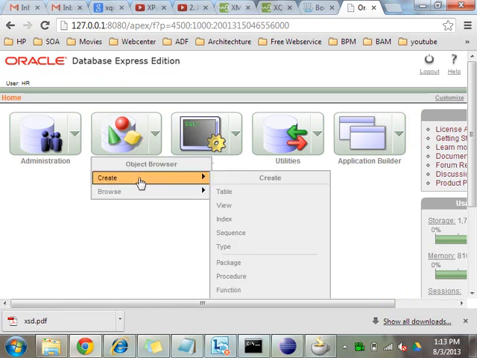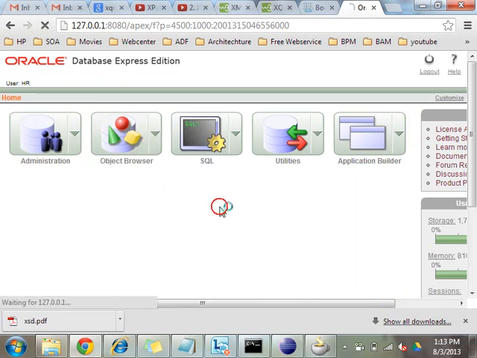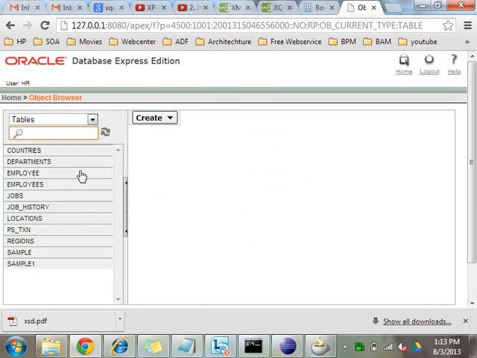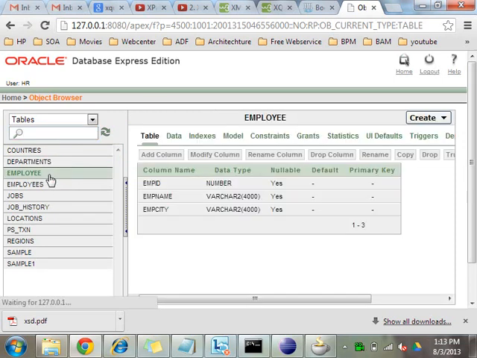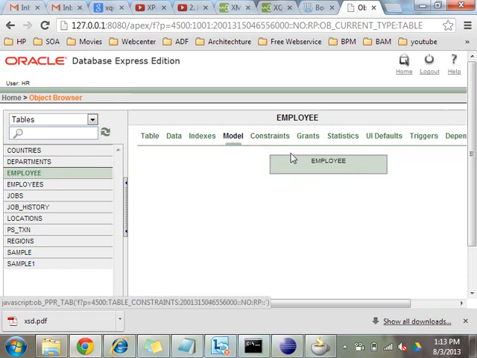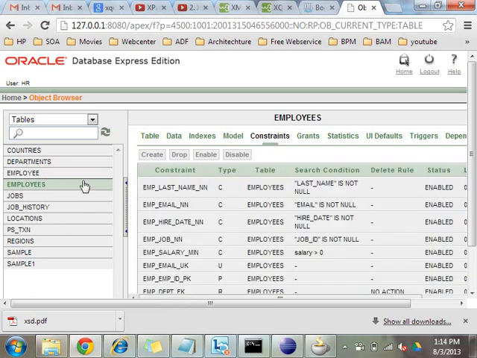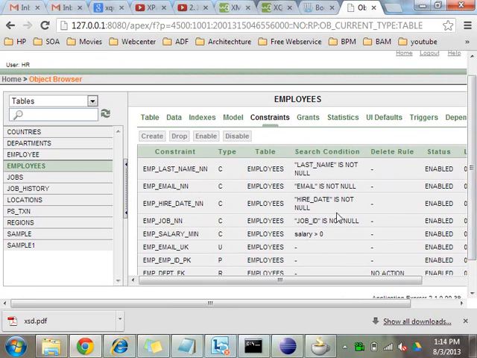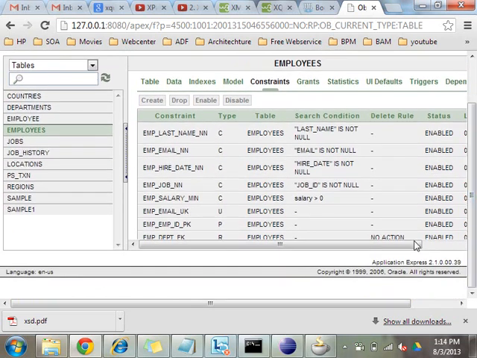Okay. We'll browse the tables and see what tables are available. I have employee table and employees table. Okay, we'll take employee table. What is the model for this? You have primary key in this. No constraints. Okay, we'll go for employees. Employees, there are constraints, primary key and everything is there. It will help us understand.